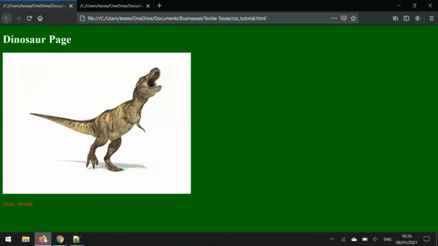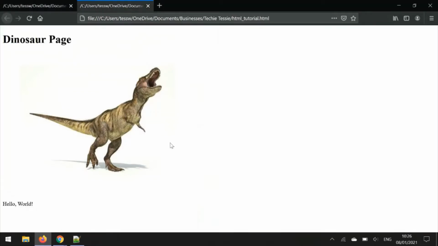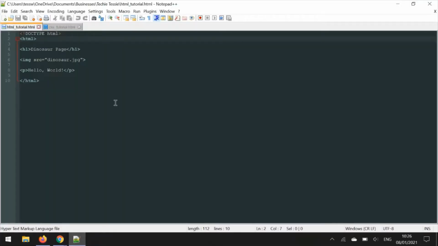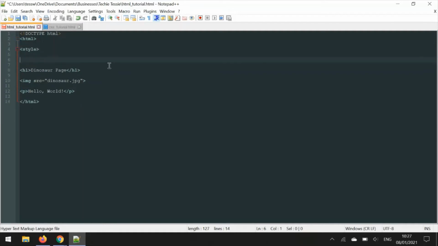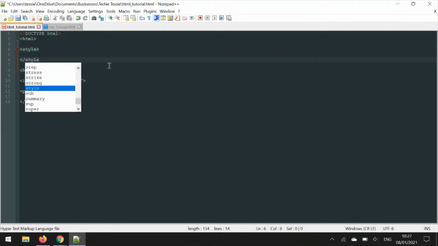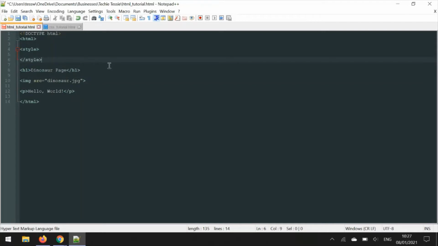Okay, so this page you see here is going to be our aim for today, and we're going to start from the page we created last time, so you can see the difference here. So we'll start from the document we created last time. And as I said, CSS provides the style of the web page. So here the HTML has already created the structure. So we're going to add style tags, opening and closing. And in here is where our CSS is going to go.